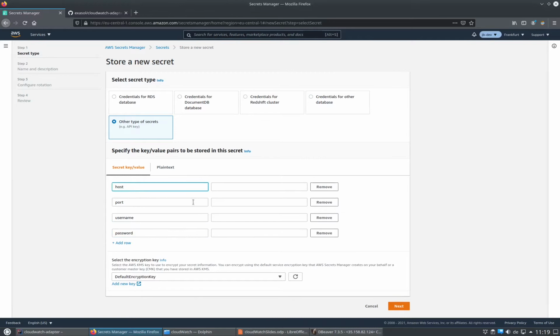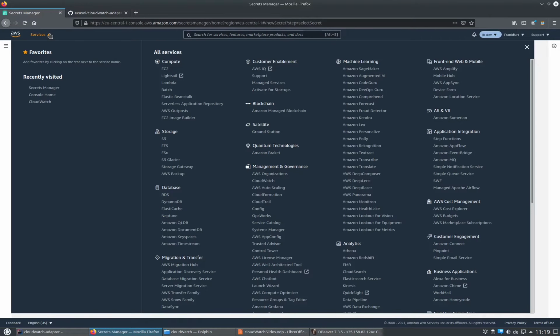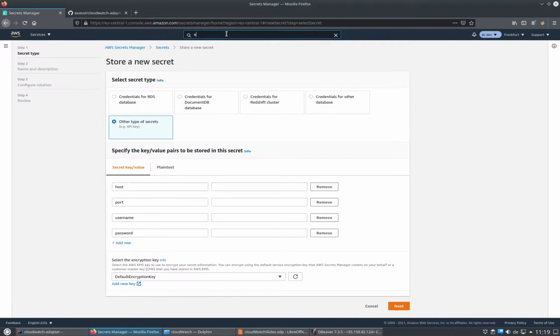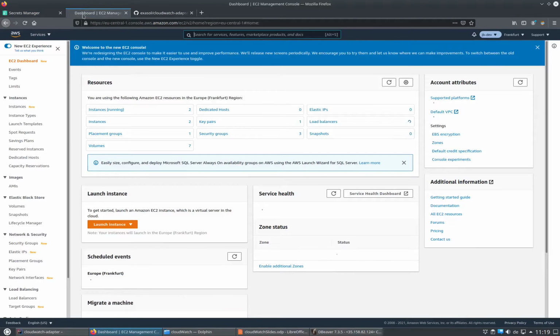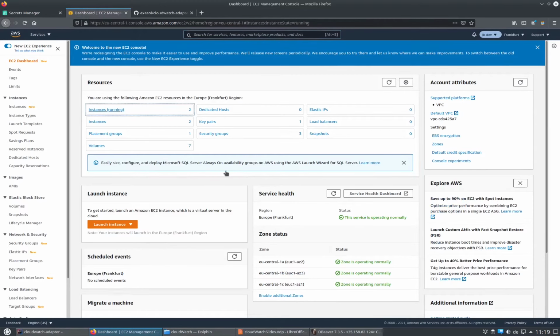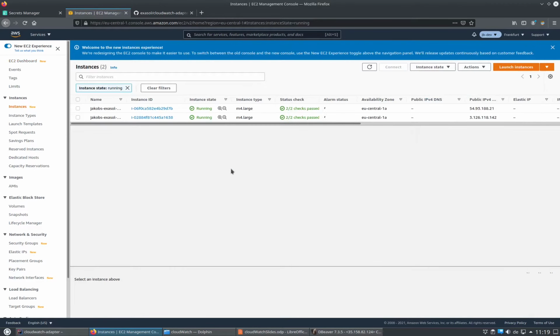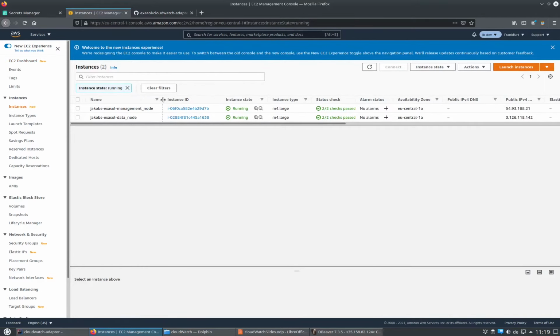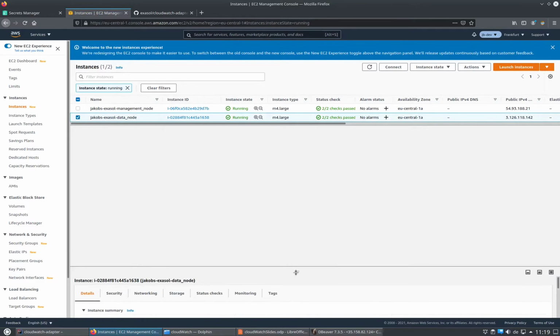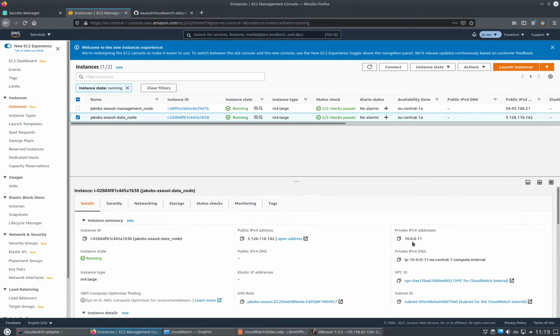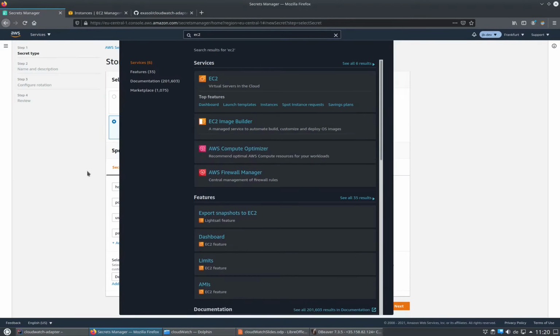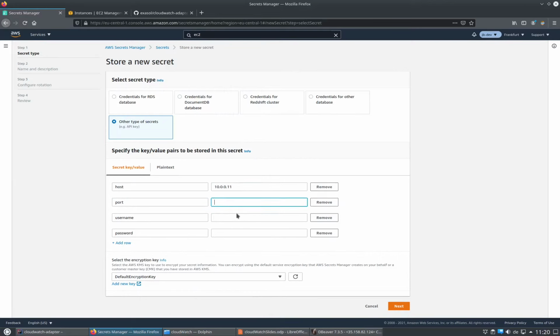Okay, so the host we will look up from our EC2 instance. So I search here for EC2 and I open this in a second tab, check my instances here, and I have two Exasol database nodes here. The one is the management node and the other one is the data node, and I want to get the IP address of the data node so that I can connect to it. And I take this private IP address here and not the public IP address here. So I go back here and paste here the address.